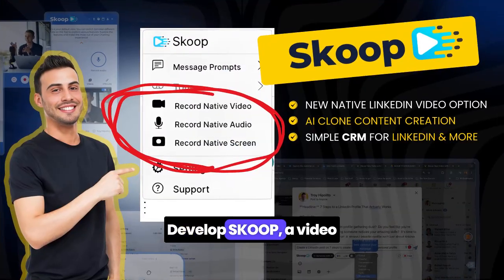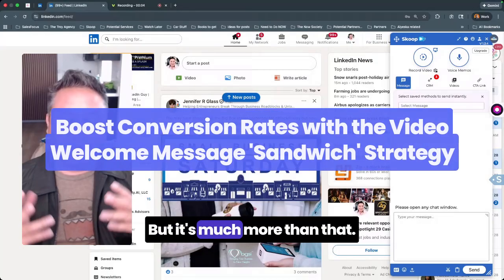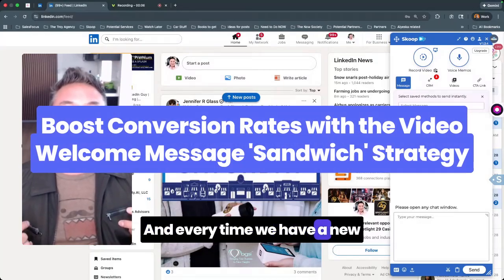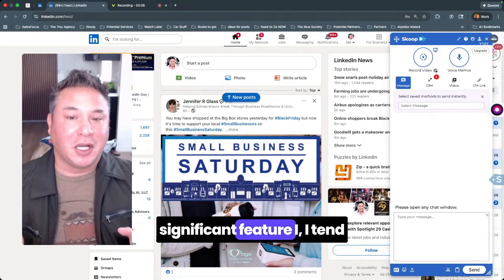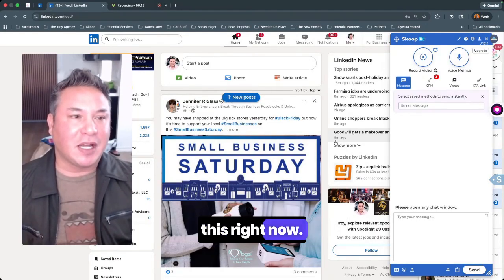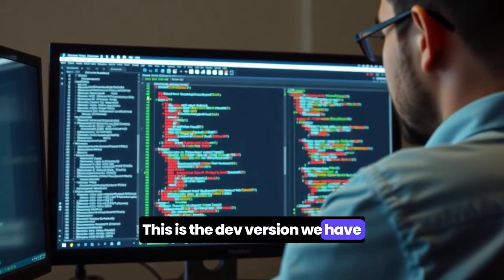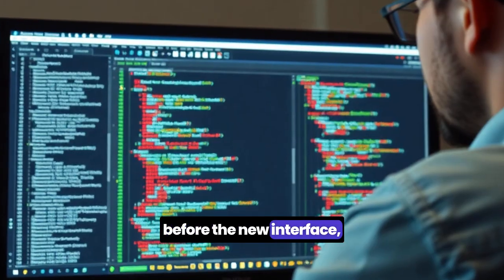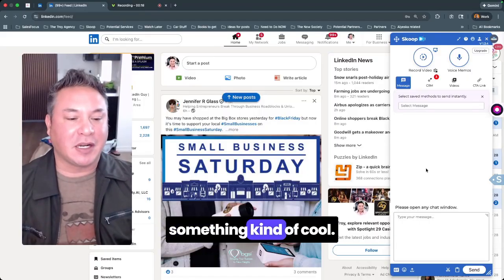Developed SKOOP, a video sales and relationship tool, but it's much more than that. Every time we have a new significant feature, I tend to put a video together. I want to show you this. Right now, this is the dev version we have, and it's going to be before the new interface, but I'm going to show you something kind of cool.